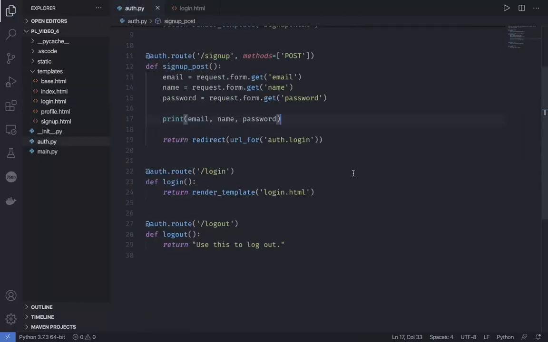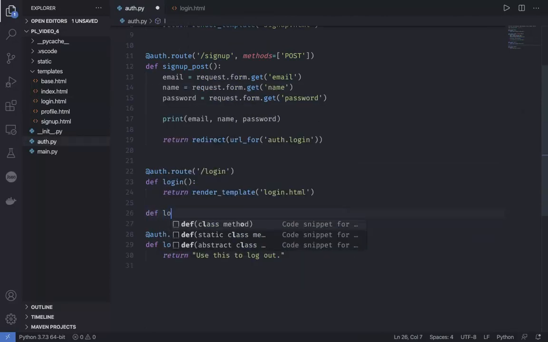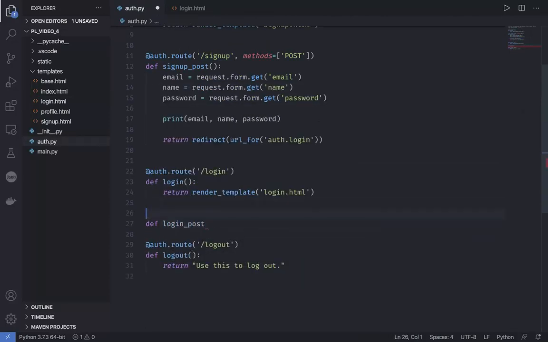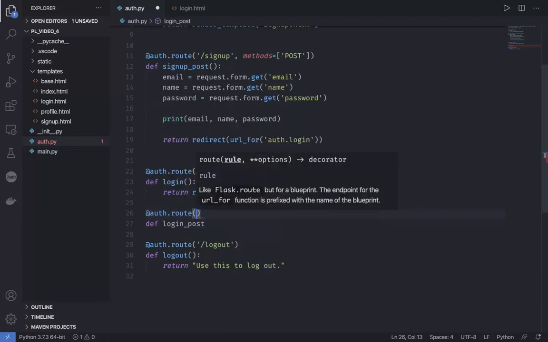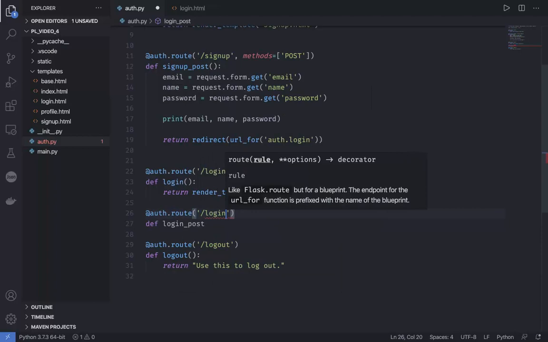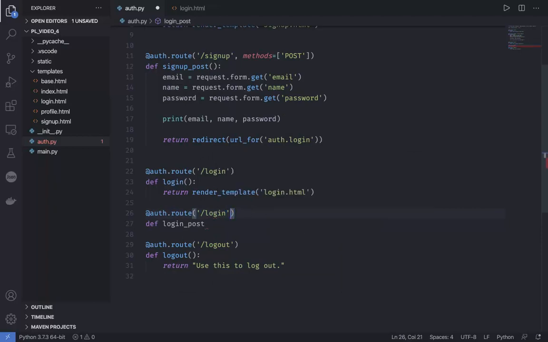And now let's see how we can write the code. The code is going to be exactly similar. We have a login_post. Before that, we set our route. So auth.route goes to login again, and the methods is POST.